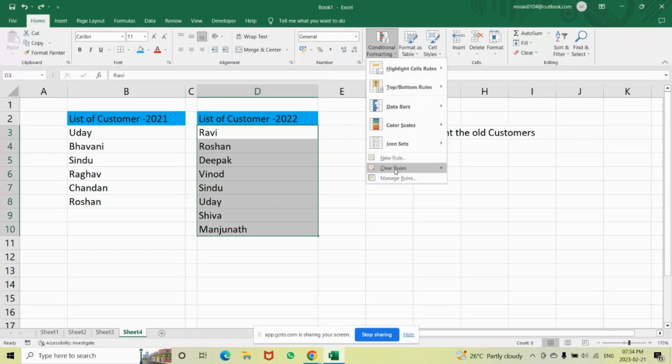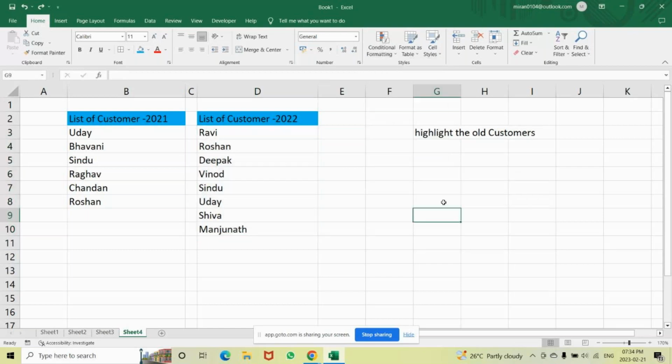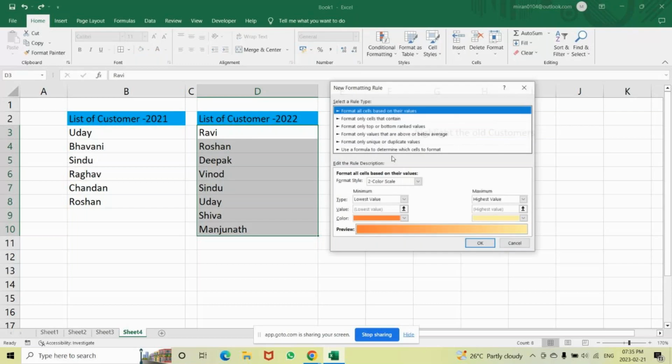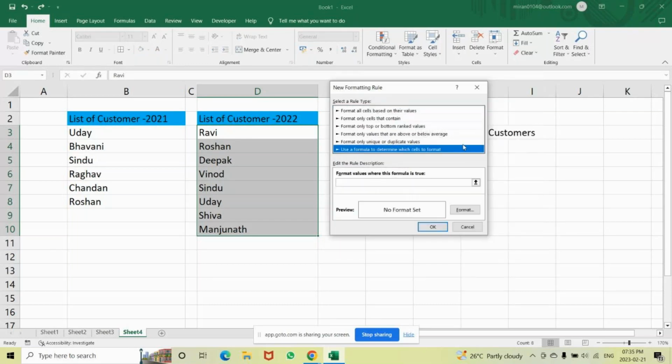I'll again clear the rule from this entire sheet. My first step is from the list of people here, I will select this range. I need to highlight the repeated people in the list of customers 2022. Second step, go to conditional formatting, new rule, use a formula to determine the cell value. Third step is to define the formula equals COUNTIF, open a bracket.